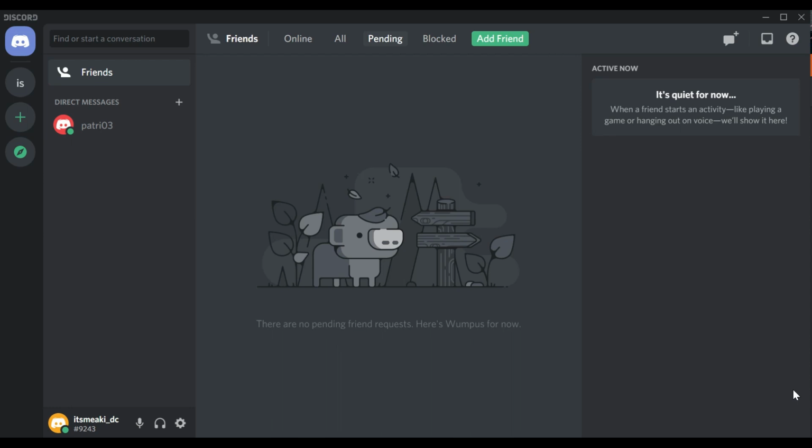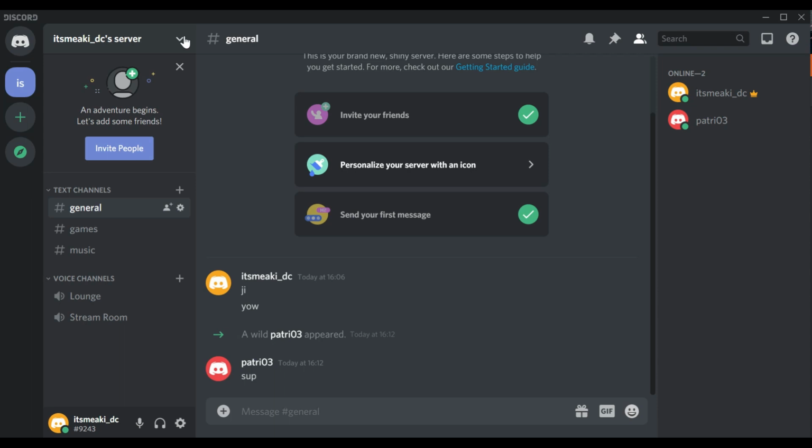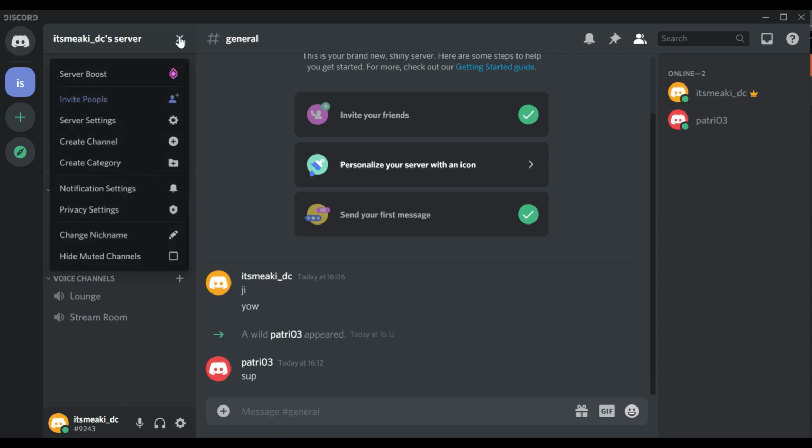So first, go to your Discord account. Under Home, you will see your servers. Click your server. Then beside your server name, click the arrow. Then select Change Nickname.